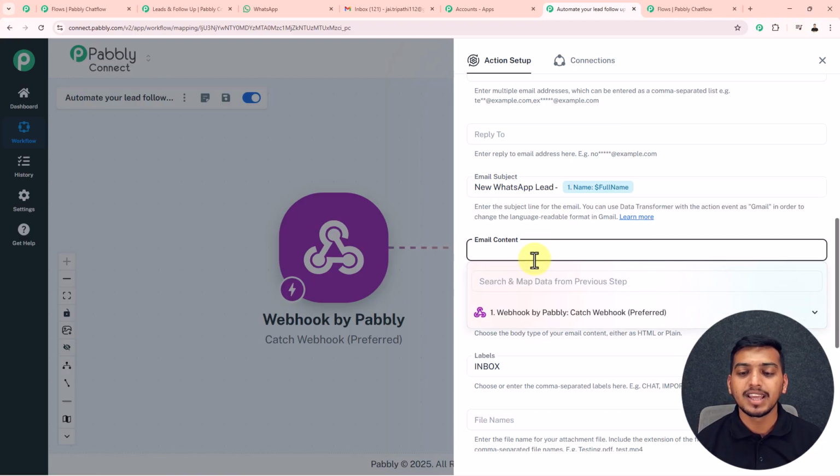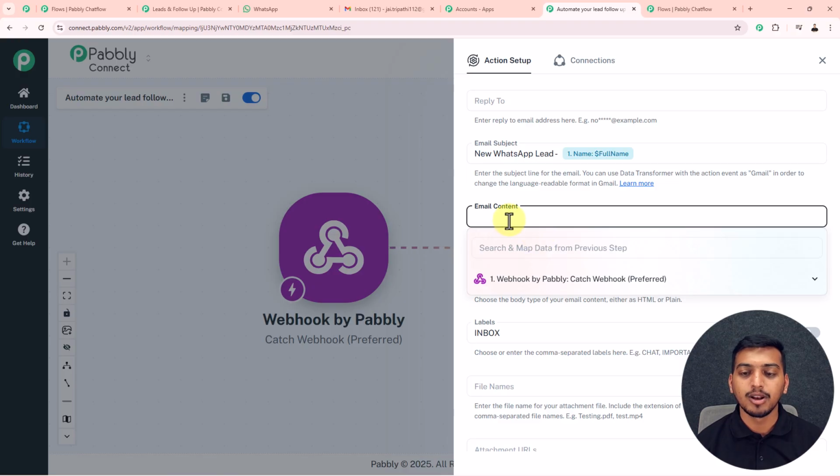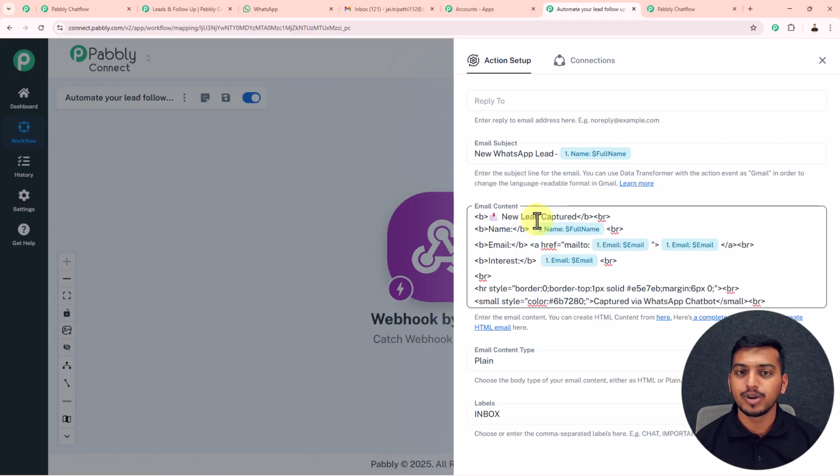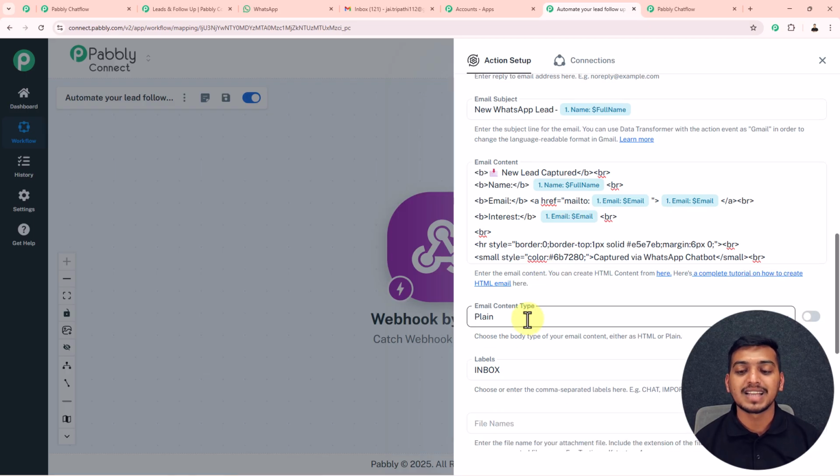Now we will enter the email content. So I will quickly enter the email content. So here I have also entered the content of my email in this HTML format. If you want to create an HTML format email for yourself, then for that you just have to click on this hyperlink given here, and from there you can learn how you can create your HTML email content. Now for this email content type, as I have typed down this email in HTML format, I will select this content as HTML.